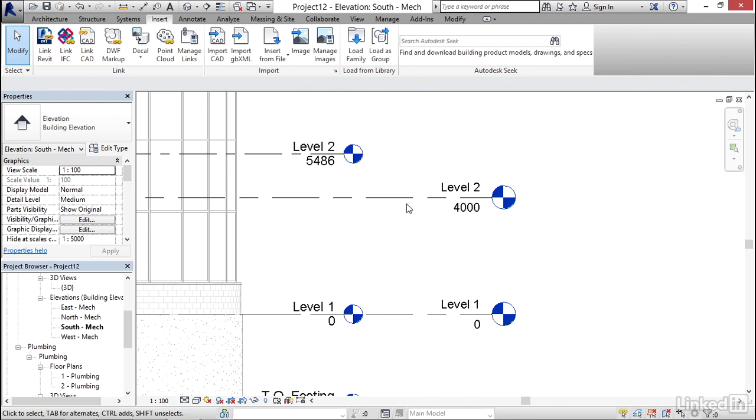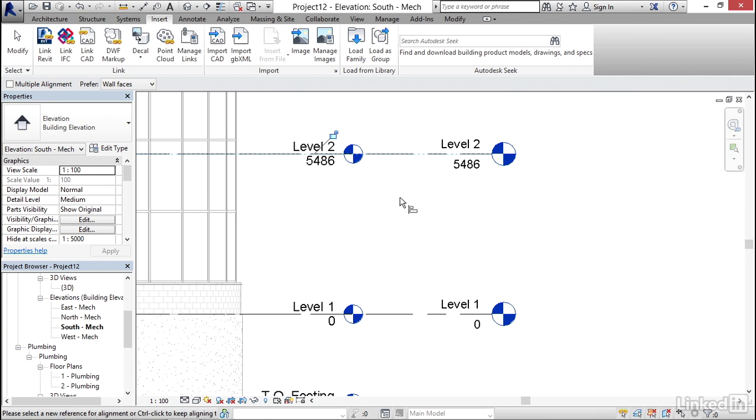Now, I want to align level 2 with level 2. So here's a command we haven't used yet. Type AL for Align. Now, you need to select the object you want to align to first, and then the object you want to move second. And don't ever pin them. Hit Escape a few times.